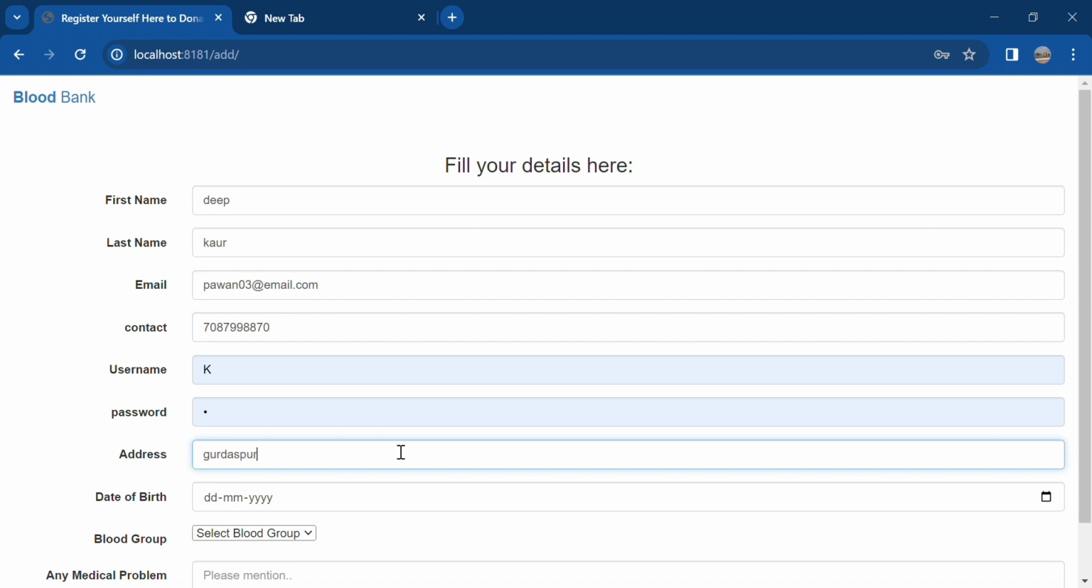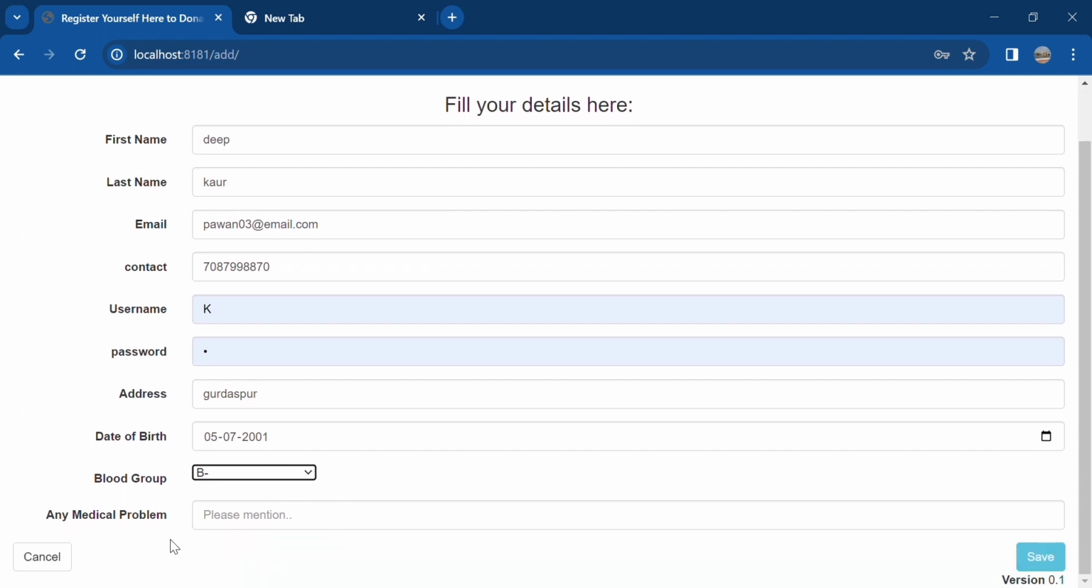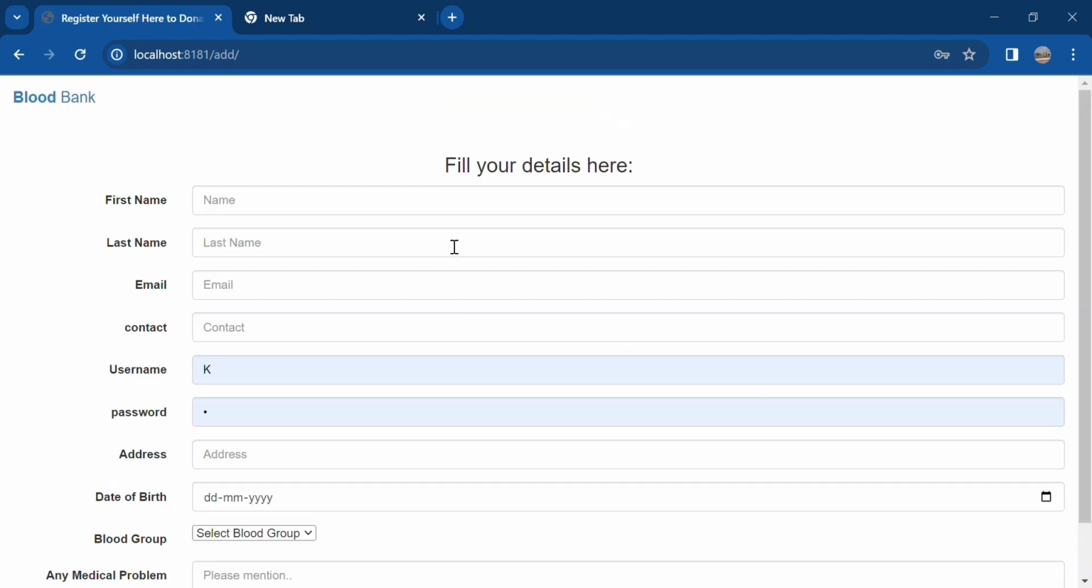your date of birth, and select the blood group. And if you have any medical problem, you have to mention it here. And if you don't have any medical problem, you just type no and click on the save button. All the details will be saved and included in the login section.